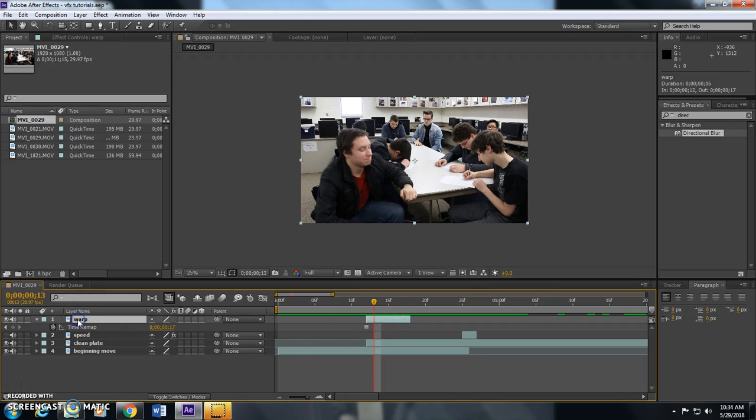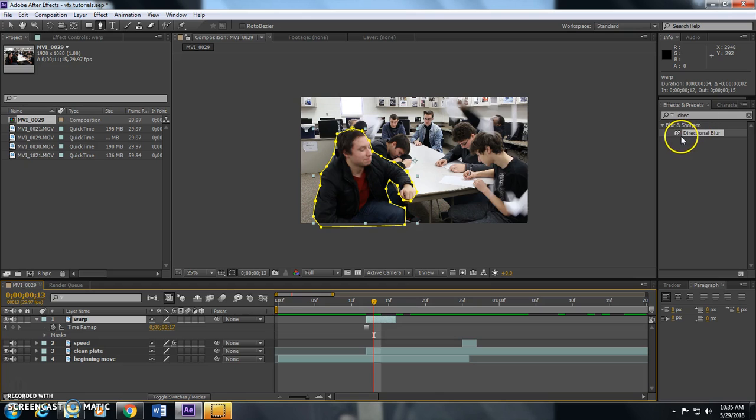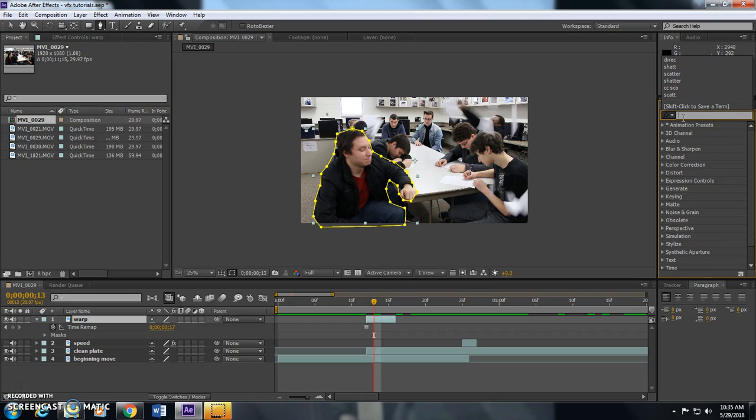So on the layer that I called warp, again, I select out my actor, and I'm using the pen tool like that. And I'm going to have the character do some effects and then warp out of the scene. So I'm going to type in distort, and you can play around with this.